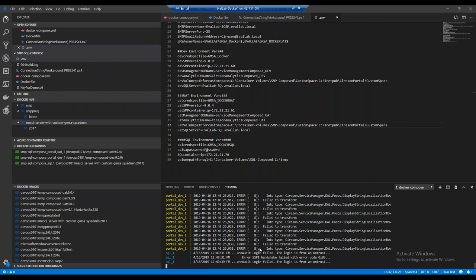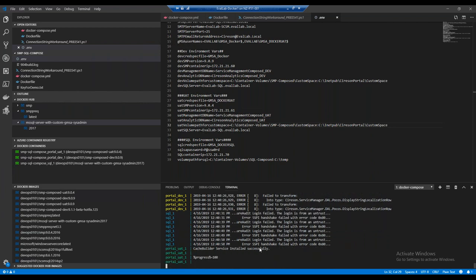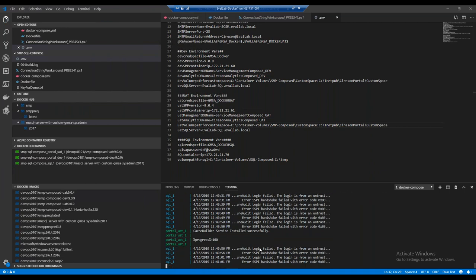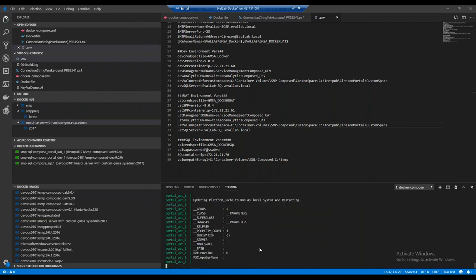Just waiting for UAT to tail its log and we'll see if we can connect to our containers. So this is running Docker Compose up in attached mode so we can see exactly what it's doing. If you didn't want to see all this logging in your terminal, you'd just say docker compose up -d to run in detached mode. Cool, and just waiting for it to tail.